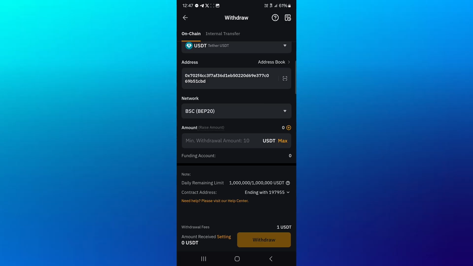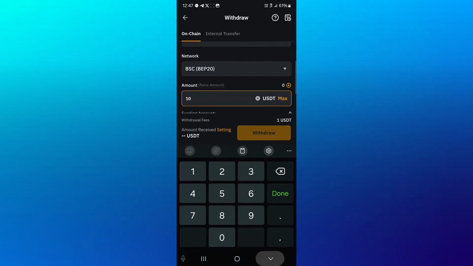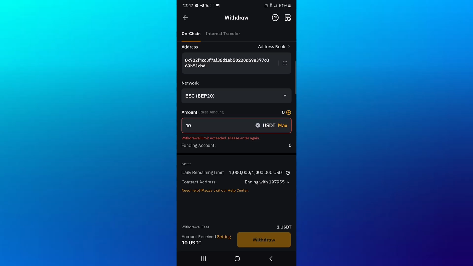The minimum withdrawal is 10. So make sure you enter 10 USDT and then click on withdraw. By doing this, you've successfully sent your USDT from your Bybit account over to your Mexc.